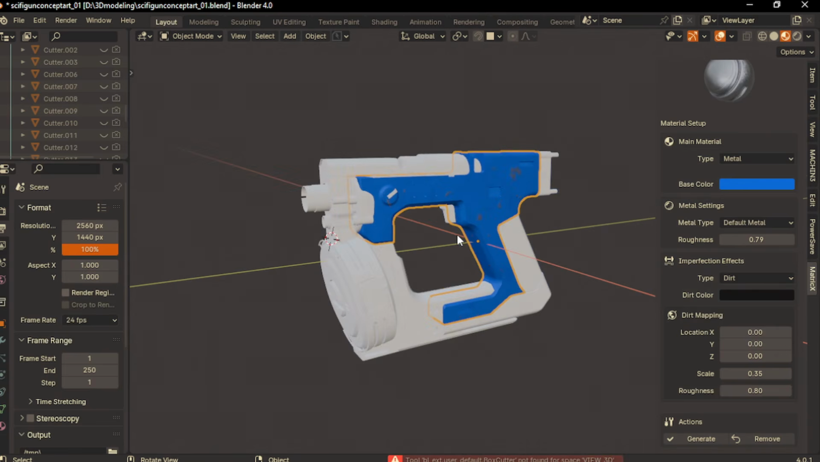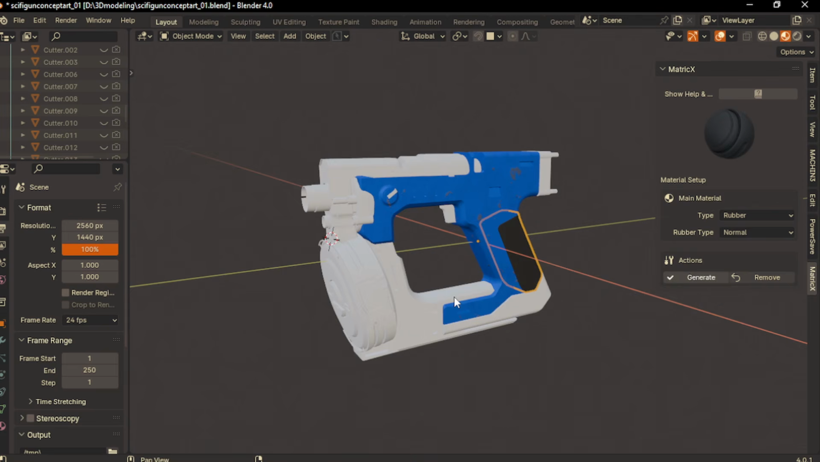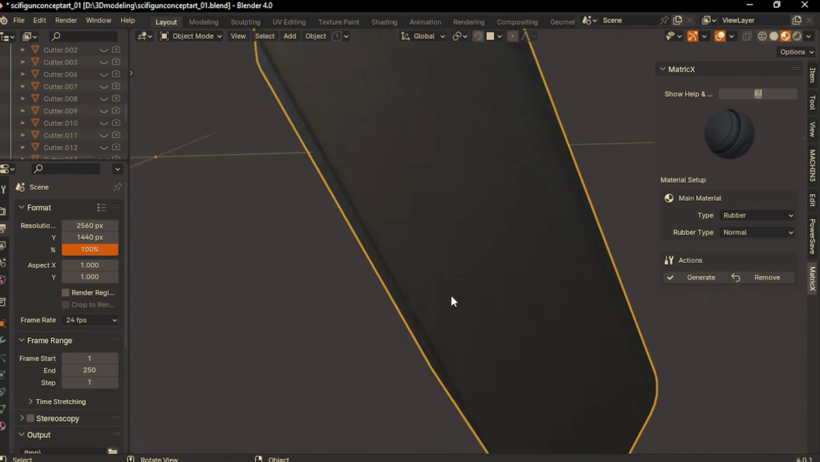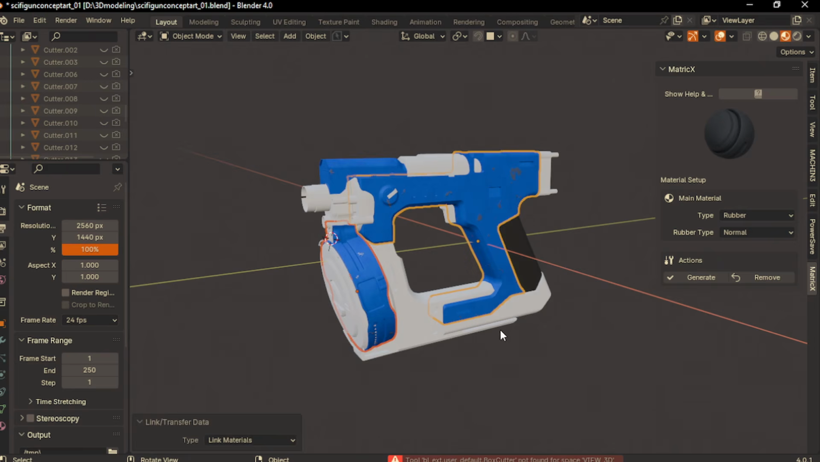Next, for the hand grip, let's assign the rubber material. I set the type to normal, that's more realistic. You'll see the texture if I zoom in. It's really interesting, right? Now, I'm going to assign the blue material to the top piece and also to the top layer of the ammunition magazine, as well as this bottom piece.